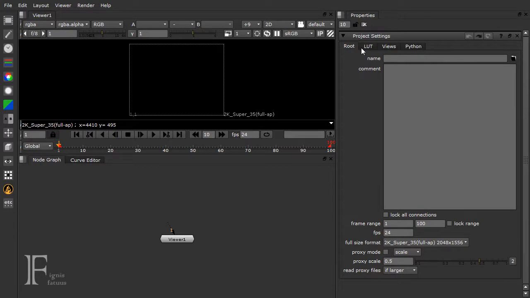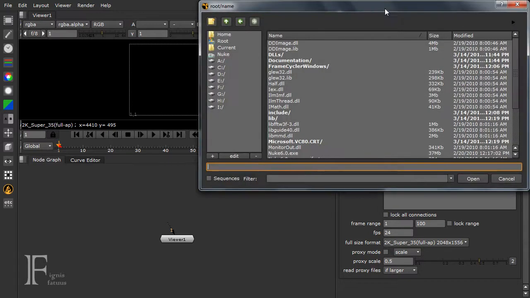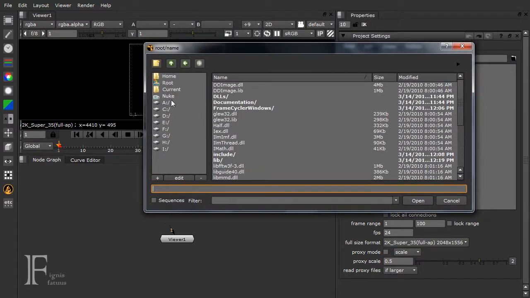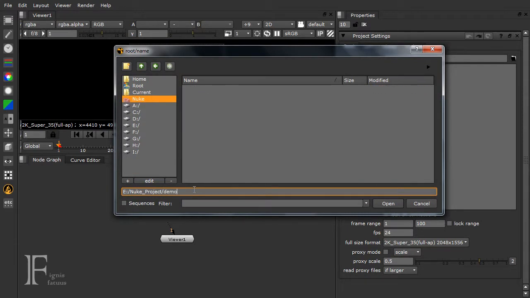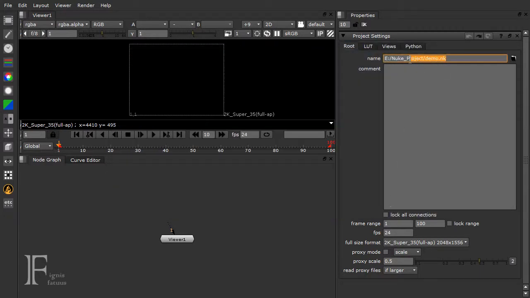So the next tab is the root, which we are more interested in. The first option is name, and once you click this folder icon, you can save your file. So let's type demo.nk, and the .nk is the format of a Nuke file. So once you save it, now you can see that I have my Nuke project and demo.nk.